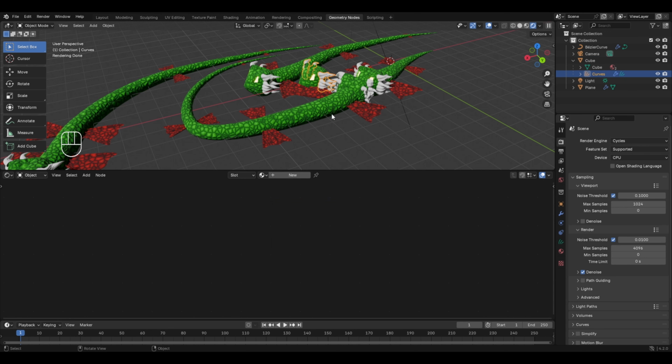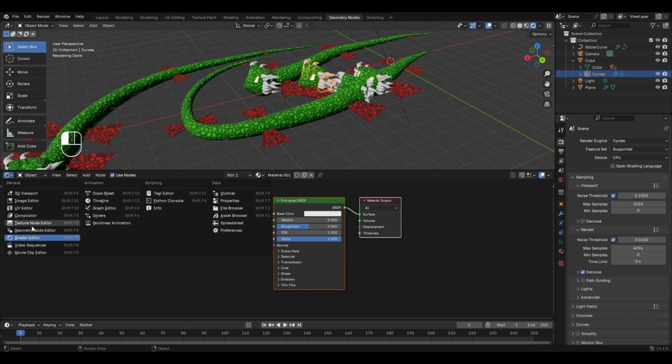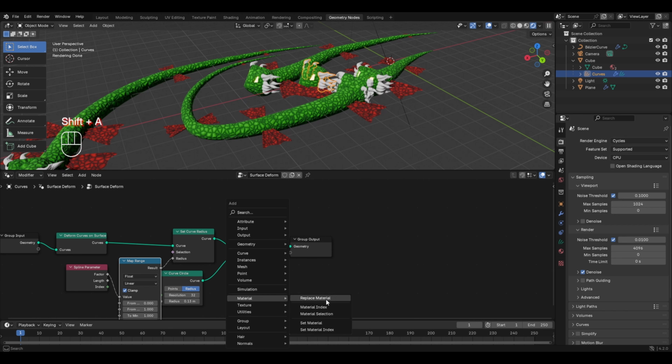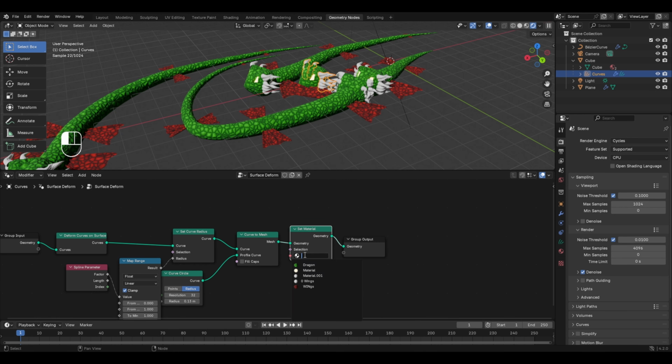So I'll select them, go to the shader editor and create a new material. Also, to assign this material to these particles, go to the geometry nodes editor from here. Let's add a set material node. So press Shift plus A, go to material and select the set material node, place it after the curve to mesh, and from here I'll select the material node 001.